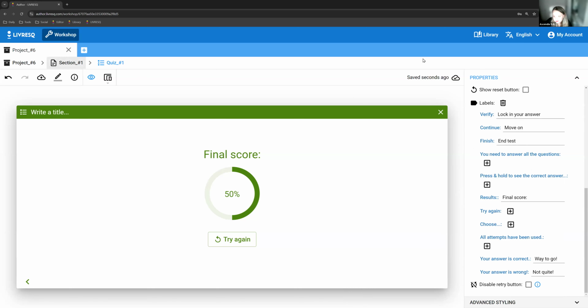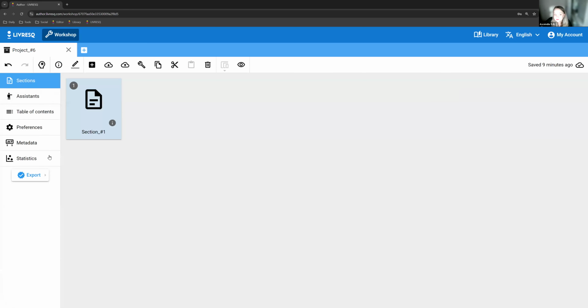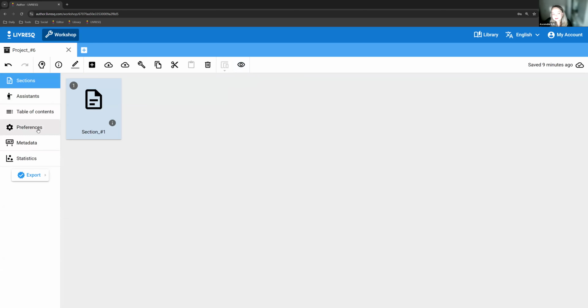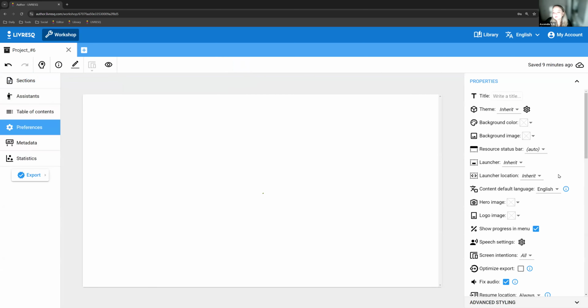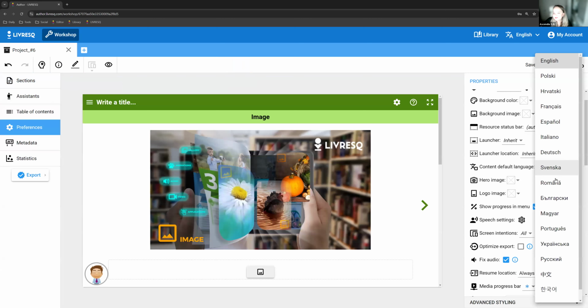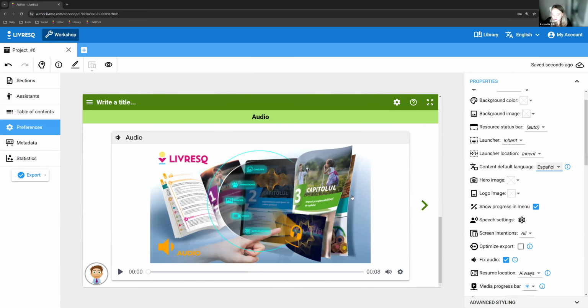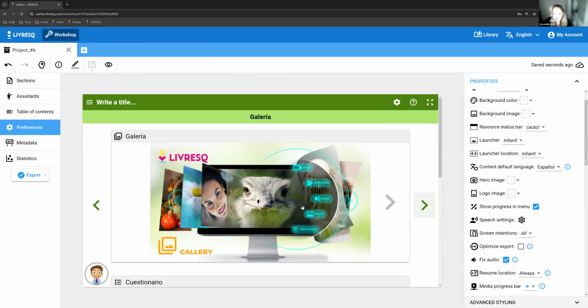To change the language of the buttons, if we haven't changed anything here, and you want to change the language of the interface, which, by the way, on a project level also includes the name of these functions, so they will be automatically translated to the language you select. The way we change that is from preferences, content default language, and then if we change it to something else, maybe Spanish, then all of these buttons will be in Spanish. And if we haven't changed the quiz buttons specifically, the quiz buttons will also be in Spanish.